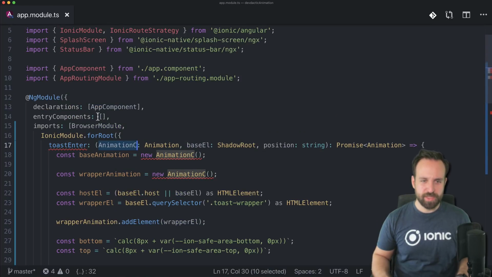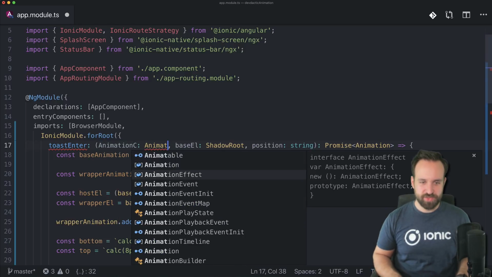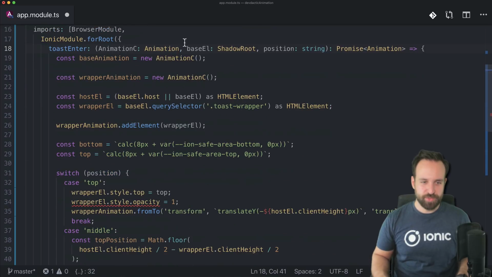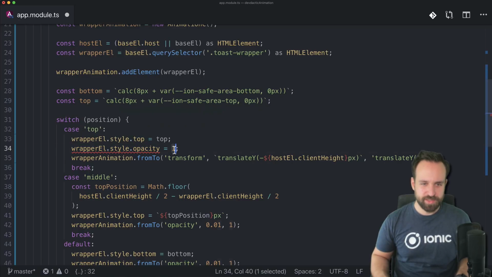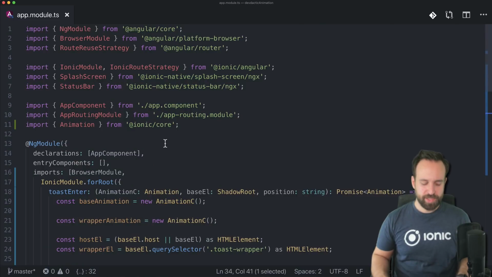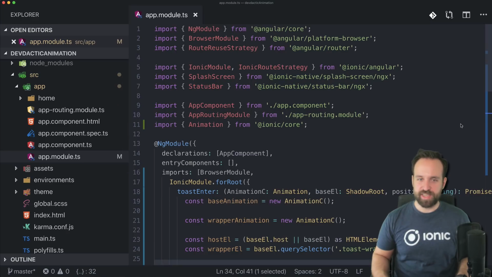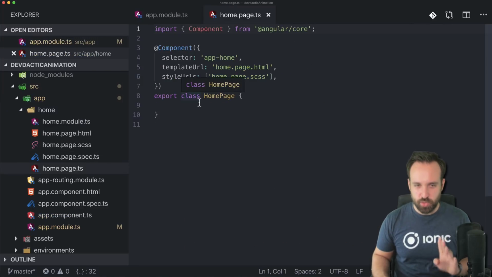Let's try, maybe I will give this one try. So we can import the animation from Ionic Core actually. That removes this part, and then we can check wrapper style opacity. 1 isn't allowed, so let's make this 1. And then we can save this part and head over to our homepage. So we will check this out, what it does in a second.